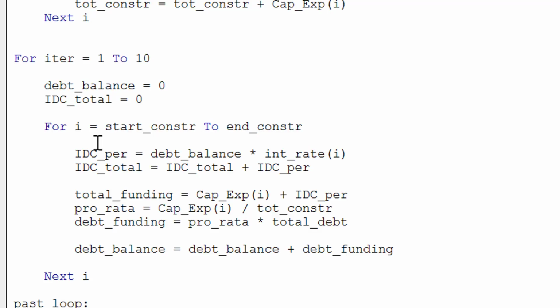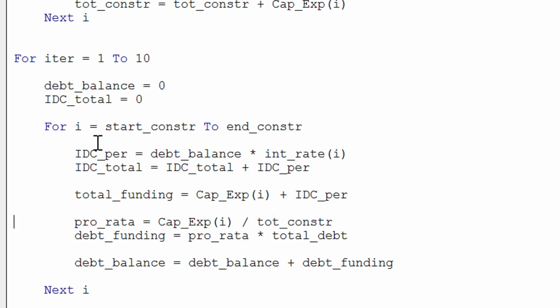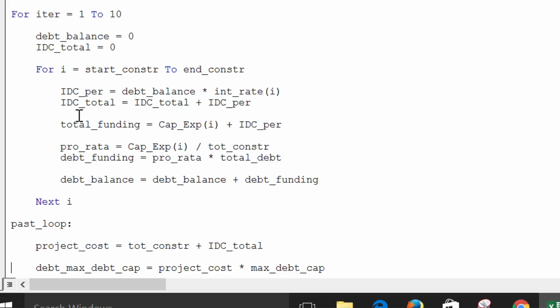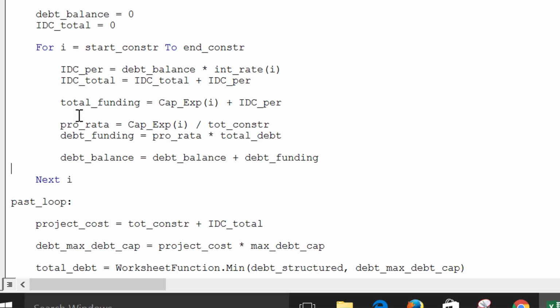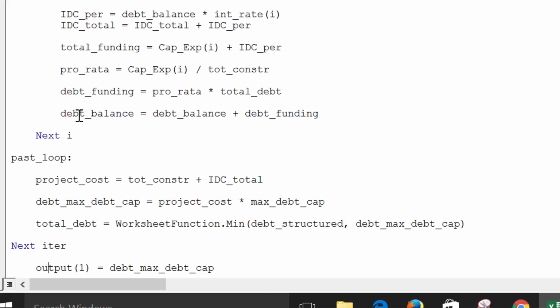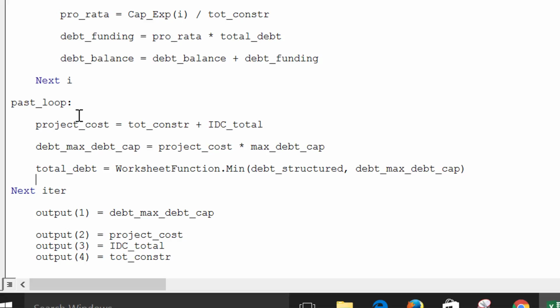Okay? And then you go through the total debt funding, and that's the capex plus the IDC, the total funding needs, and then we're going to just use simple pro rata. That's a little bit more complicated if it's not pro rata. I've shown you that on other sheets. And then we go through the debt funding, and then we increase our debt balance. So our debt balance is the debt balance plus the funding. Okay, that's what we do. And then that whole thing gives us the IDC. Now, the key thing here is this total debt. That's the real key, because that's computed as the minimum of the amount of debt that's structured, or the total debt of the maximum.